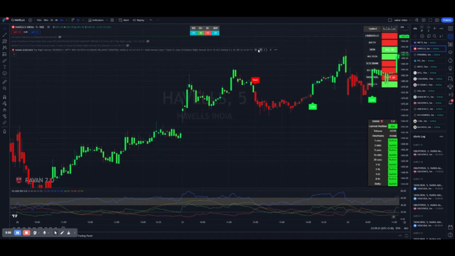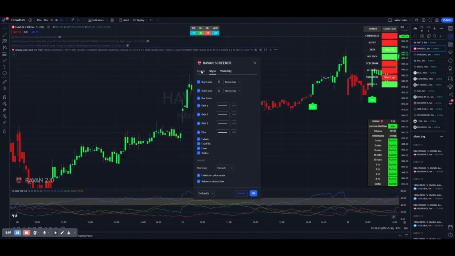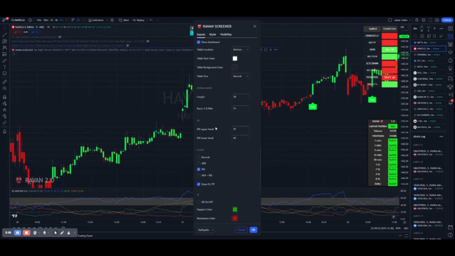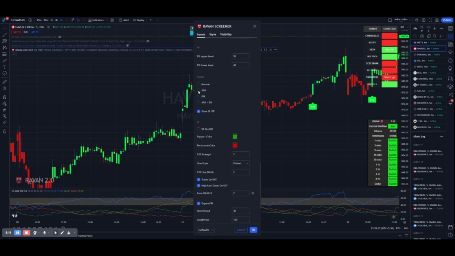It depends on you what sorting you want, RSI or ADX. If you want both, you can select both. If you want normal, you can go with normal. I generally prefer normal and lines confirmation. So if you want to go with this sorting, you can go with that as well.